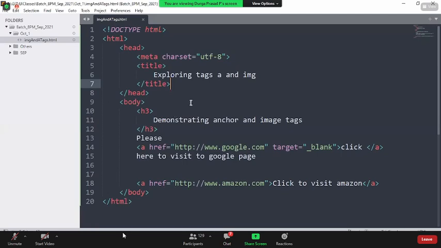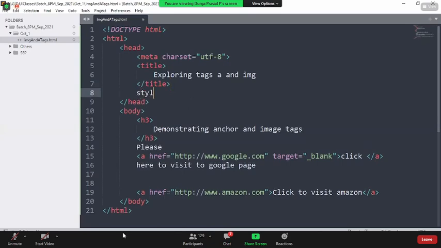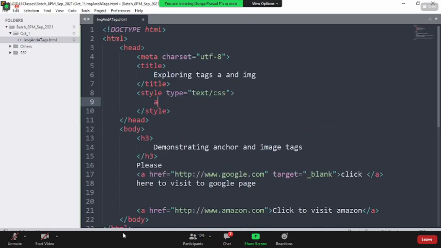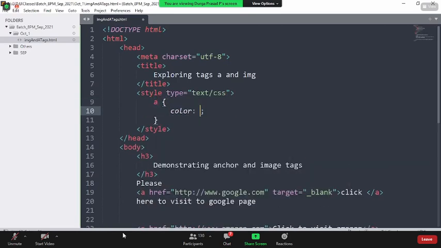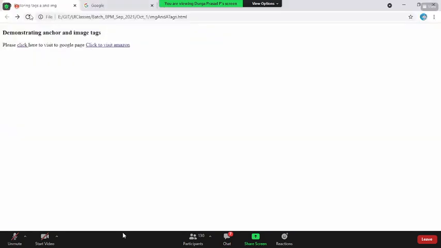What I'm saying is, by default it comes with a blue color, and once we click on it, it turns purple, which indicates that it is part of the history and you have already visited. But you can always control the look and feel of an anchor tag. How am I going to do that? You can say style. By default it was coming in blue, right? Now I will say anchor tag, color, green.